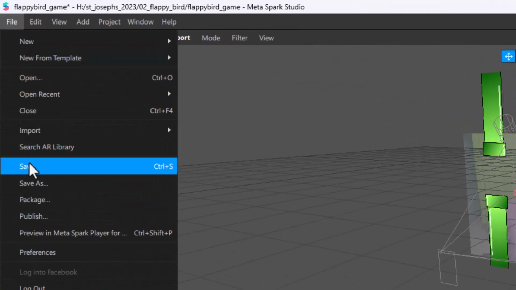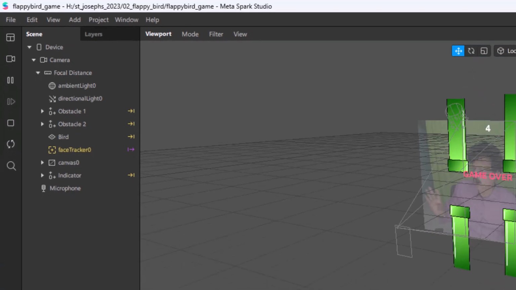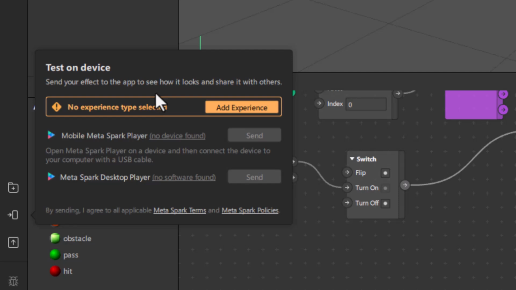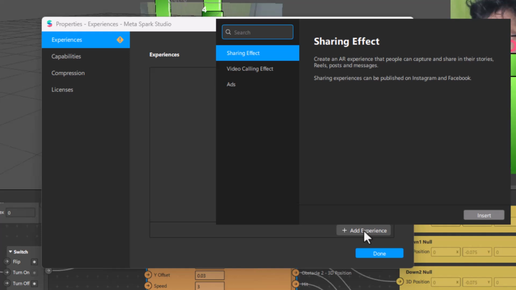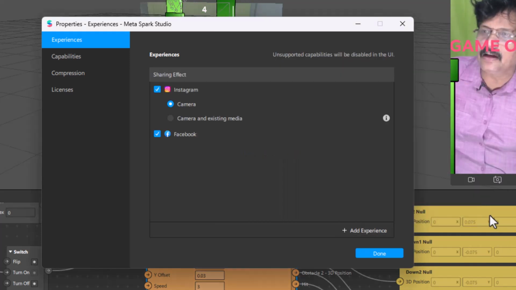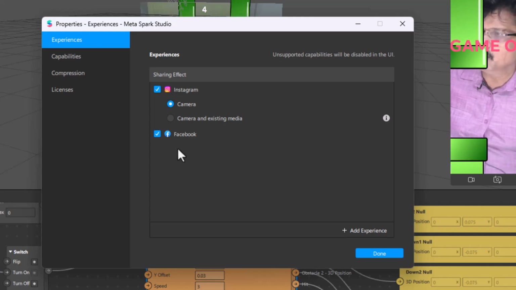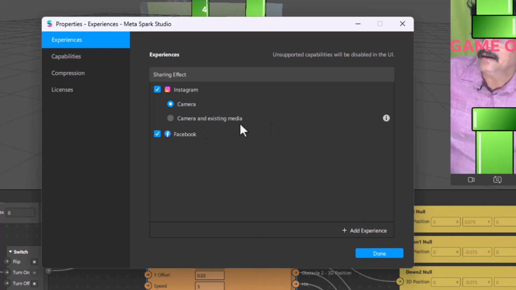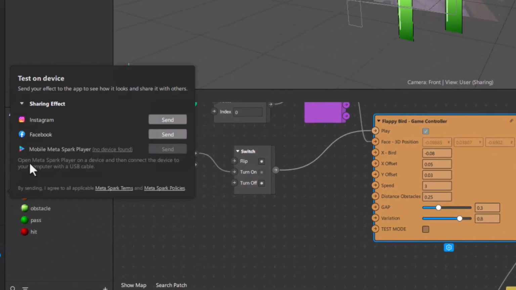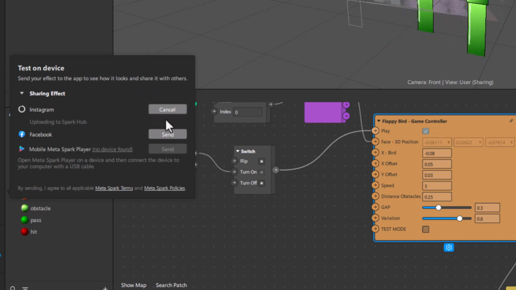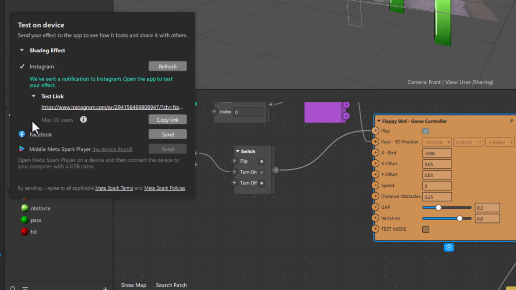Now go to file, choose save, and if you want to test it, you can test it on the device. You click on test here, go to add experience, click on add experience, and in sharing effect click on insert. I will select both Instagram and Facebook, click done, and then come back here to test on device, select Instagram or Facebook, click send and wait for some time. This filter will now be uploaded to Spark Hub. So now you have the link, you can open the test link and copy it.